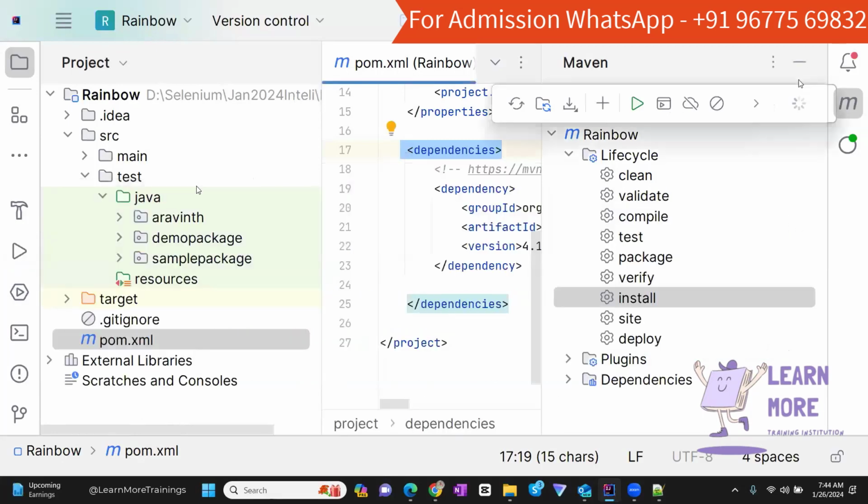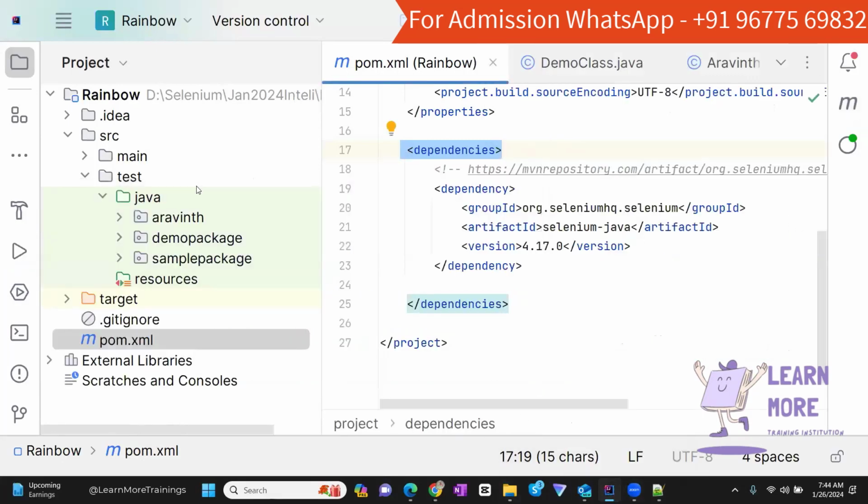Okay, so till this point, does anyone have any doubts?